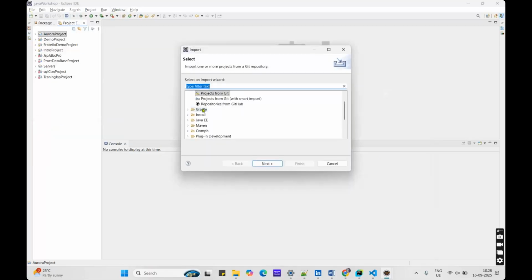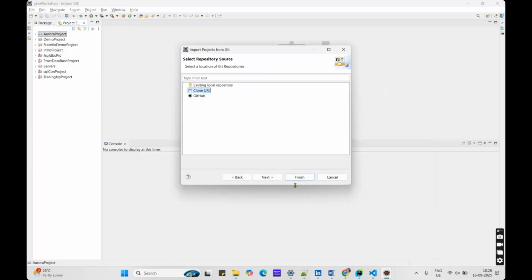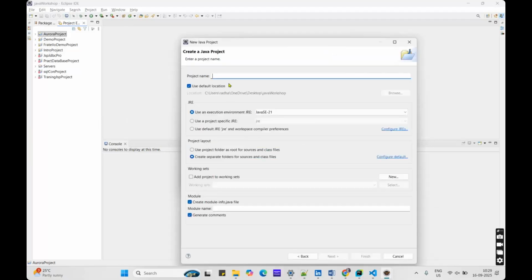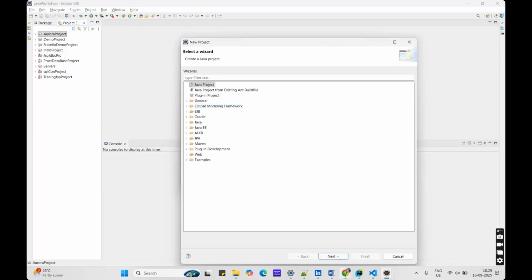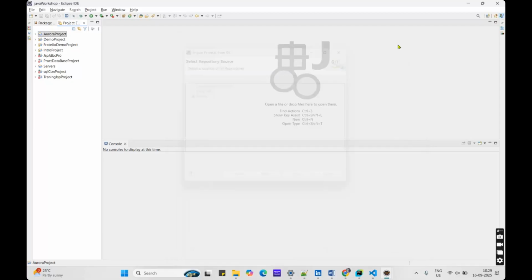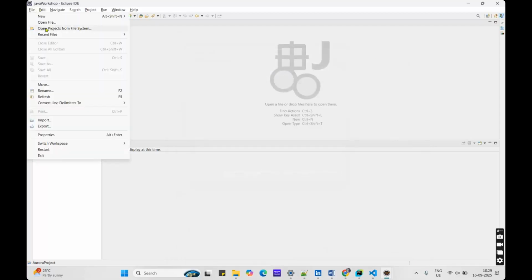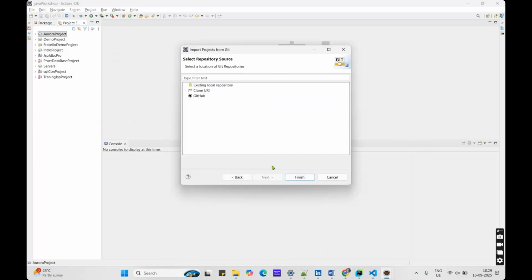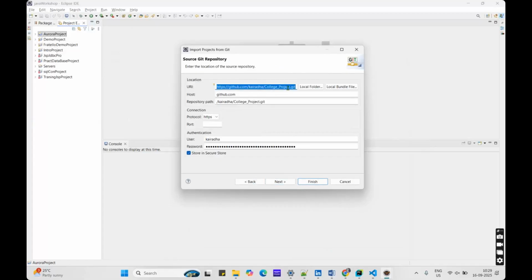Import it, and from the Git project, Git next, clone the URI, finish the Java project. Let me go back here. Cancel this one. Git next, your next. Okay, so this is a folder, right?